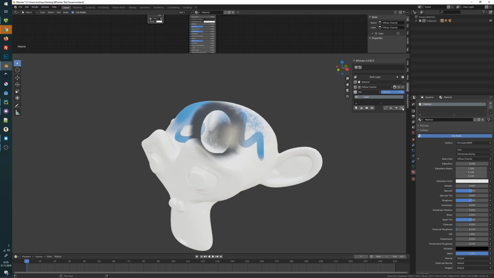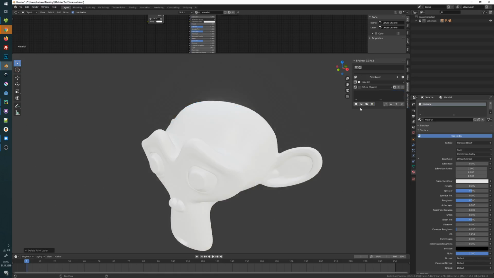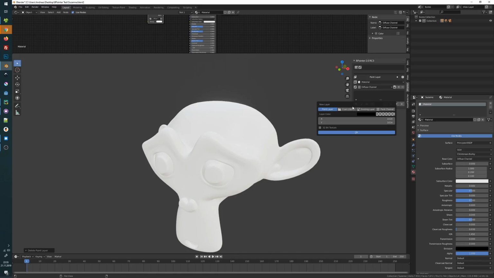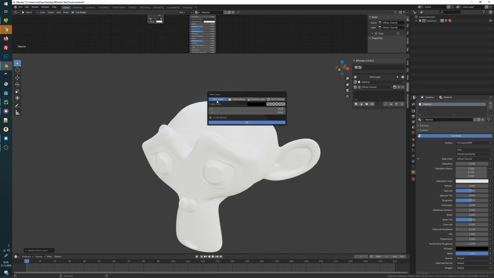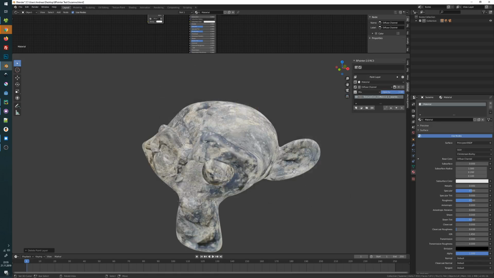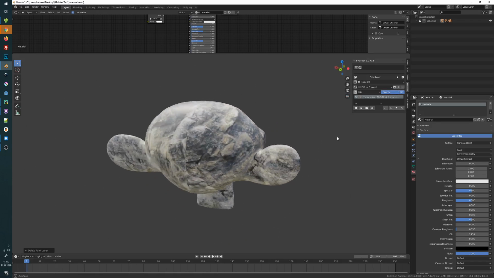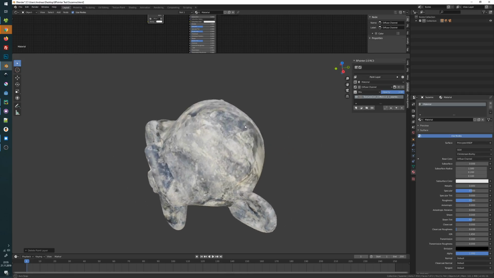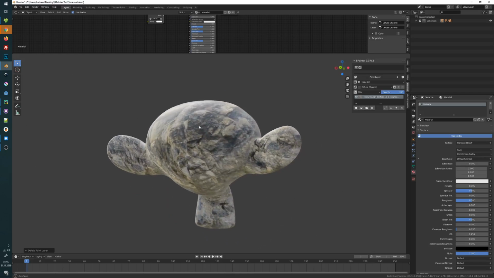First of all, we will delete this layer. We don't need it at the moment, and we will create a new one. But in this case, we don't want to use a paint layer. We want to load a layer from the library. So we will open this, go to our folder, and here we have two textures. And I would like to take the rock texture here. So let's say import. And now you can see we have imported this texture, and it is mapped to the UV settings. As you can see, the seams here.